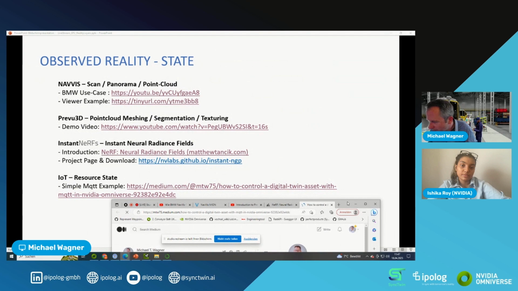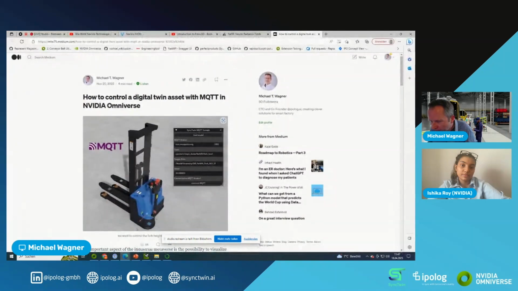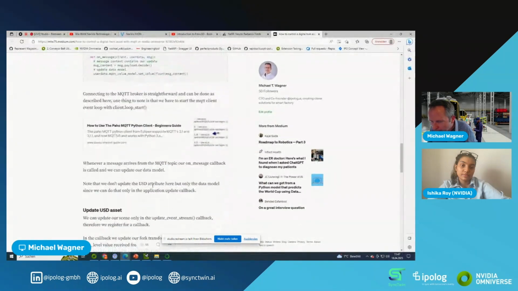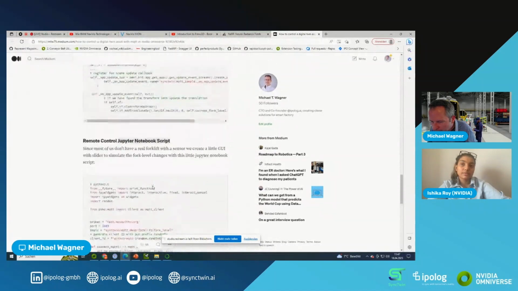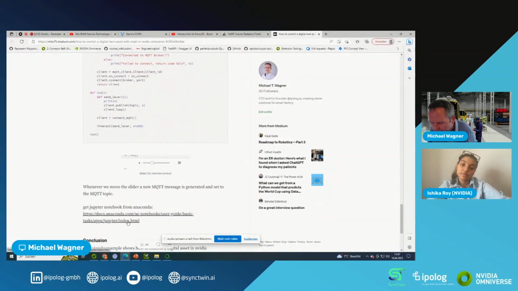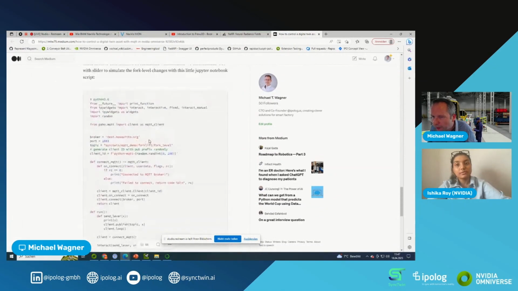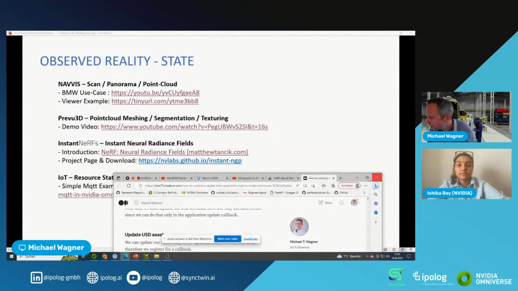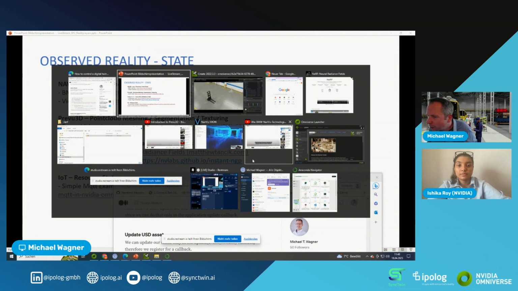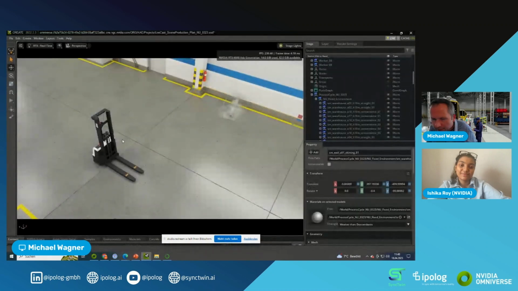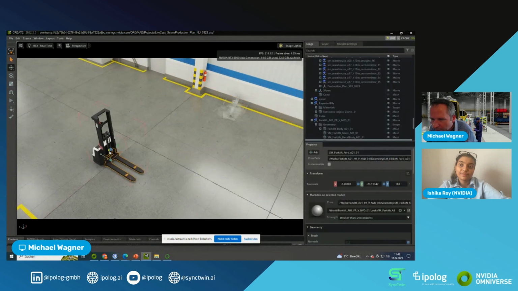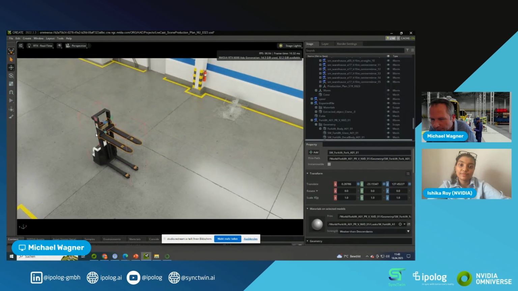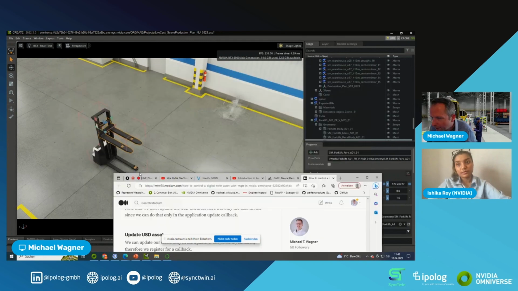Let's see how it works, just to give you an idea. You've got this slider, and it just moves the fork. Pity, that's the demo effect probably. It should move like that, right? So yeah, well, never mind.